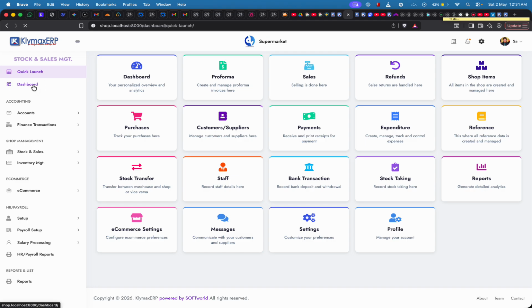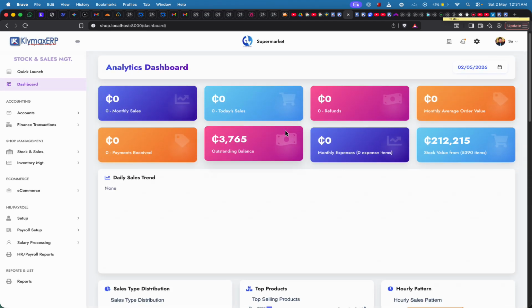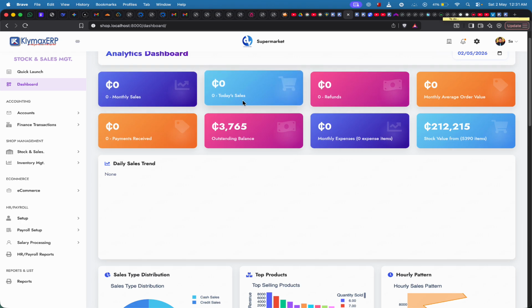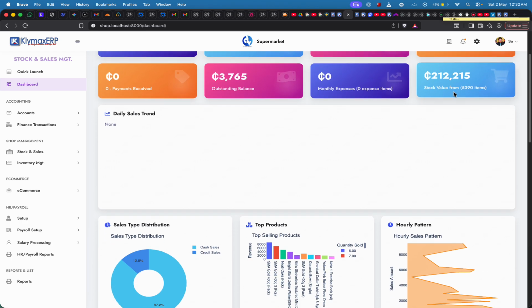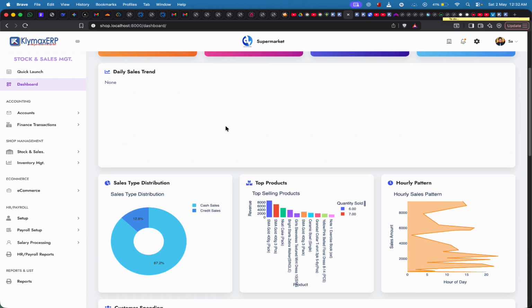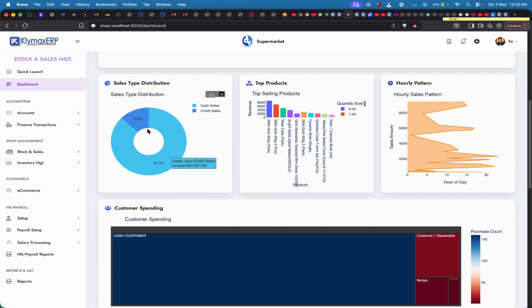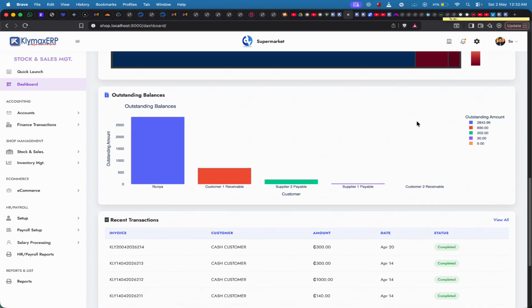So, the dashboard. Basically, the dashboard gives you an overview of whatever is going on in your shop. As you can see, monthly sales, today's sales, refunds, monthly average sales, payment received, outstanding balances, monthly expenses, and then stock value or stock valuation. That's the total stock you have in your shop. We have daily sales trends, sales type trends, so you can see cash sales, credit sales. We have top products, that is products that are top selling. The list is here for you to see. Then hourly sales pattern, so you can do that as well.